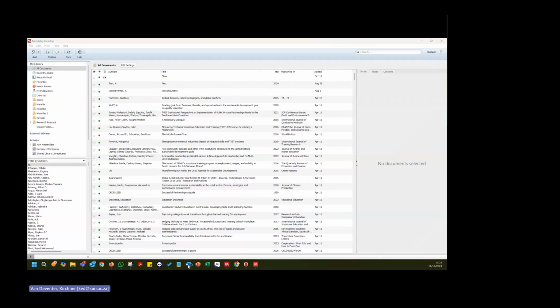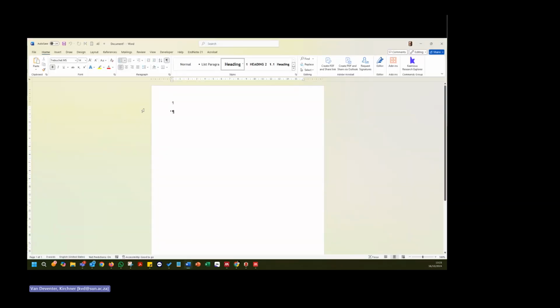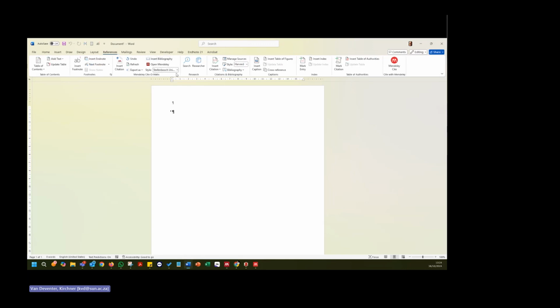Now, what I want to just demonstrate is that in terms of how the two programs are used in Word, that's where the main difference comes in for these two. So, the old version of Mendeley uses this Mendeley Citomatic. And then the new version uses Mendeley Cite. And that's the main thing.